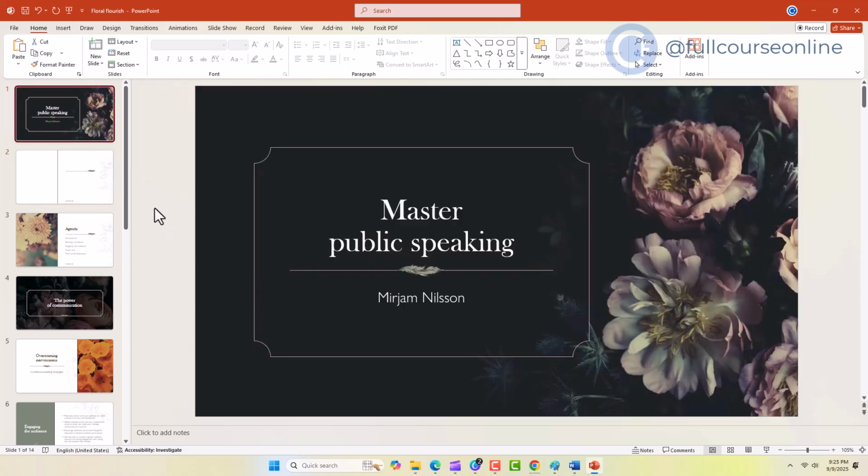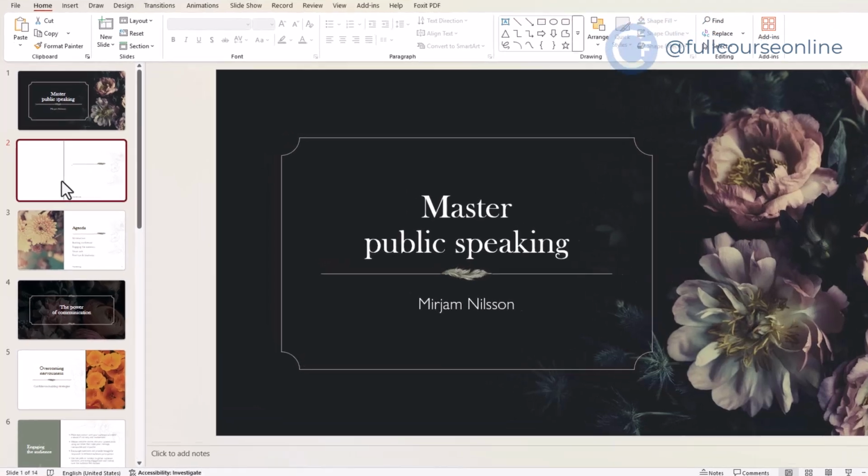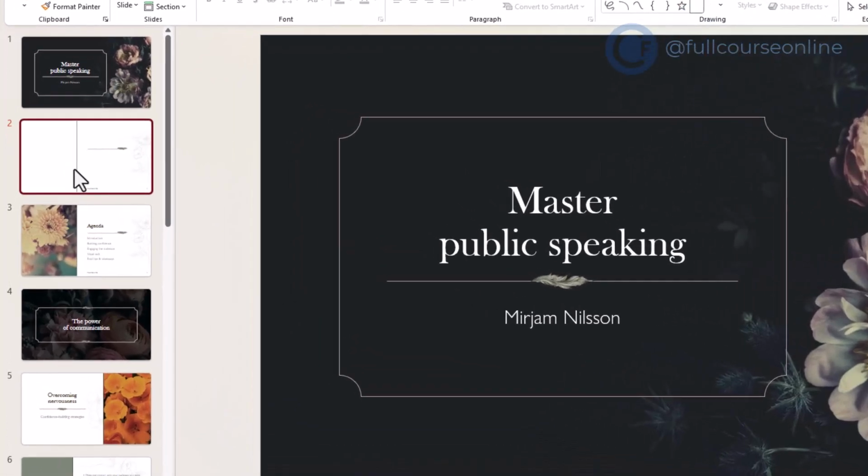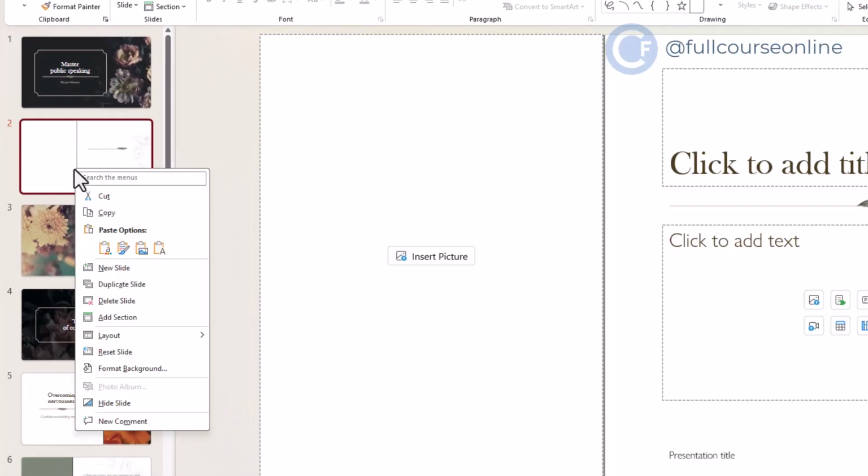If you want to remove a slide you don't need, look over to the Slides pane on the left, right-click the unwanted slide, and select Delete Slide from the contextual menu.